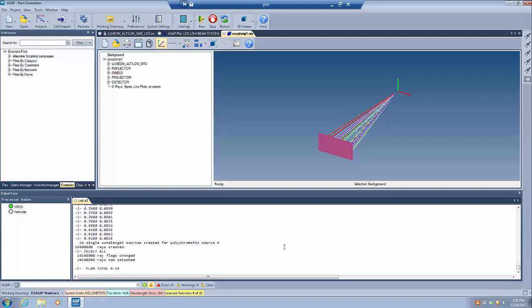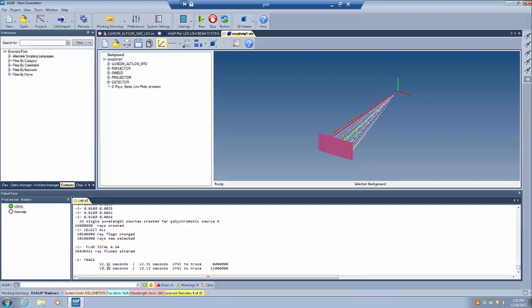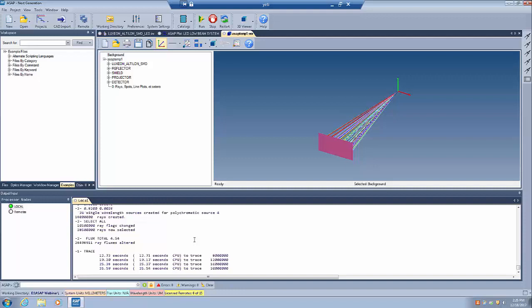Again, this is a simulation with about 28 million rays. It was based upon a Luxeon Athlon 1x5 chip. We're using actual data from the manufacturer in order to simulate the chip. You can see right here, it's taken now about 12 seconds. It's close to 12 seconds before for 4 million rays, but we've doubled the number of cores. So we've traced twice as many rays in the same amount of time as we did previously. And so I'll let this continue on and finish out, and we'll see how much time it takes to do the entire simulation.